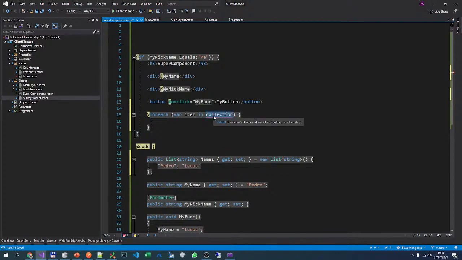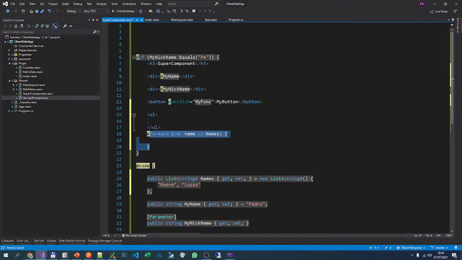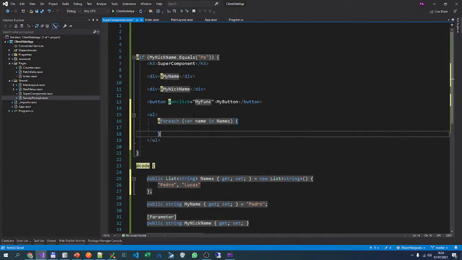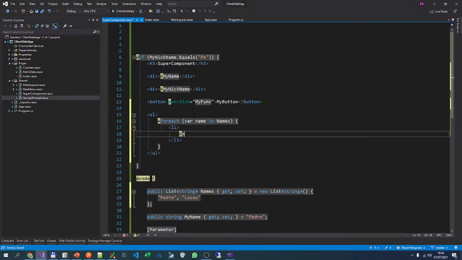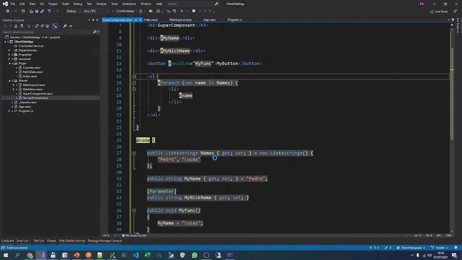So I can pass my list of names, and we can create dynamic HTML depending on the foreach. If I create an unordered list and I say I want to create items inside of this list that have the name from my list, hopefully it will compile and work.